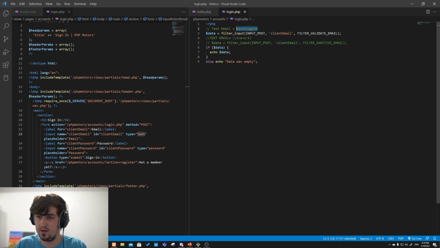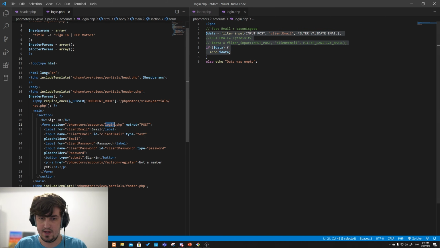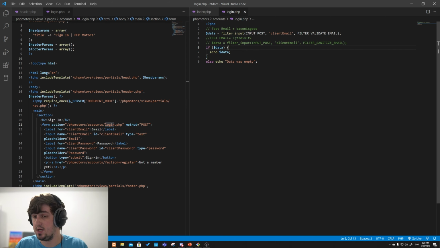So let's go ahead. This is our login function that is being called right here. That's our form action. And so basically all we're doing is we're getting our data, we're setting it equal to our filter input, and we're grabbing our email from this post, and we are putting it through the filter validate email. So that'll just make sure that it is in the correct format of an email.